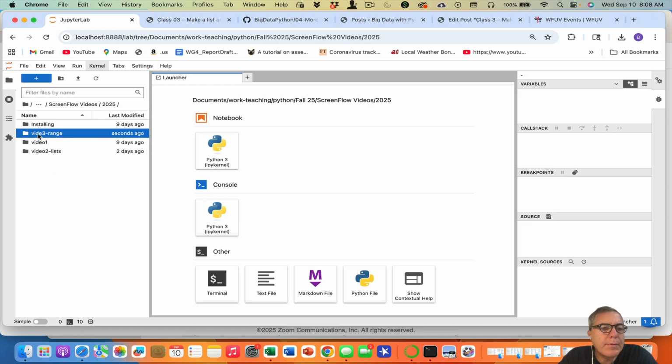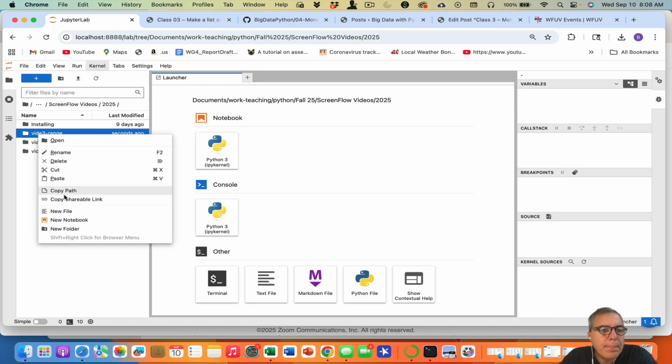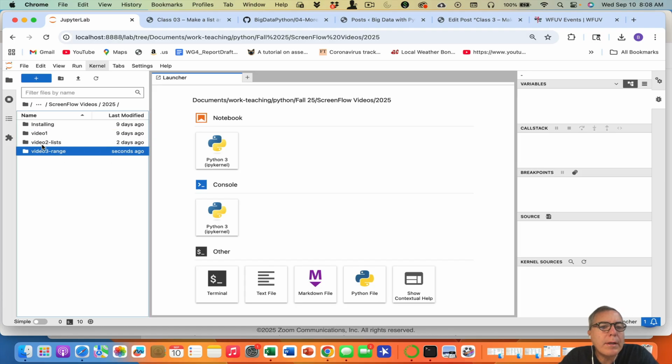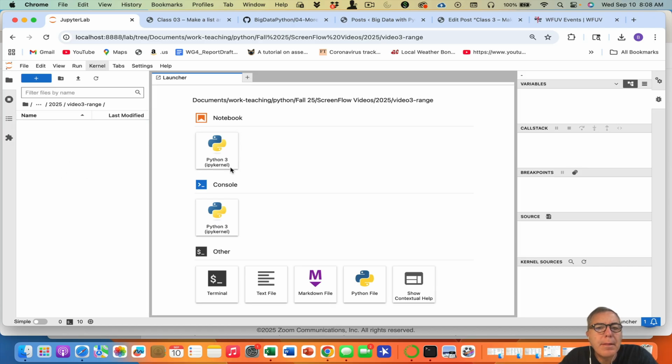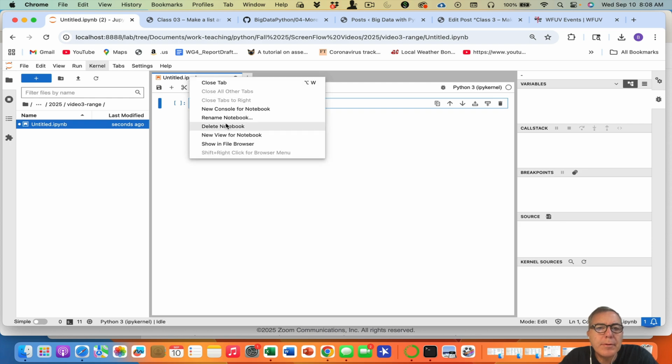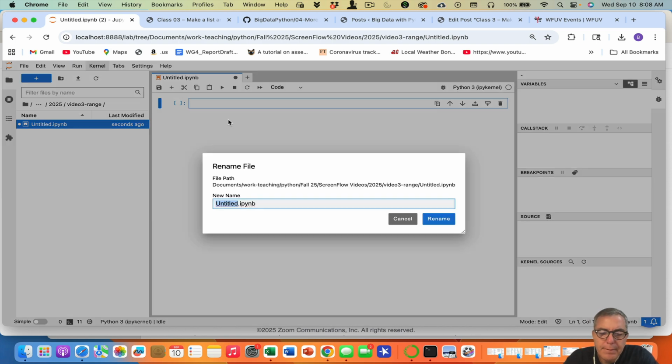Oh, I missed. Let's see if I can rename this. Rename, I mistyped it. Video 3 range. There it is. And now we're going to add, if I click in here, we can add a new notebook, and I can rename this, rename notebook, video, see if I can spell video 3 range, rename.